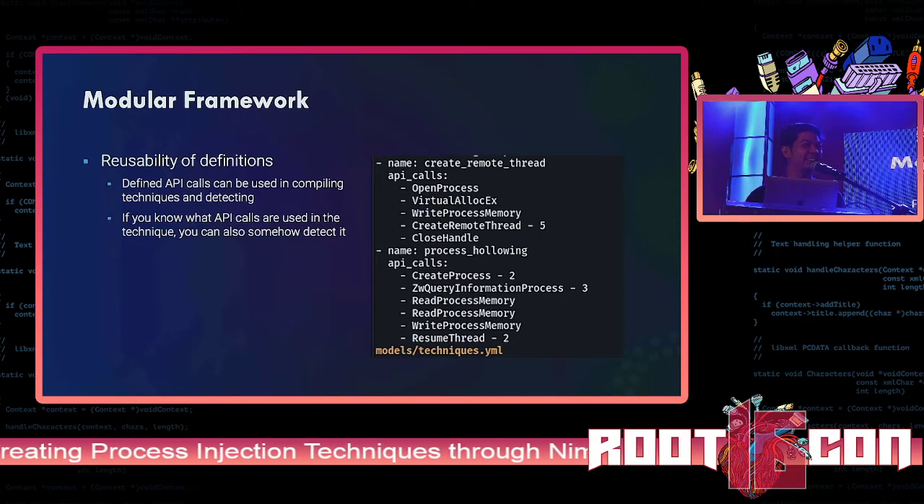Okay guys, going back. Okay, going back to the reusability of definitions.